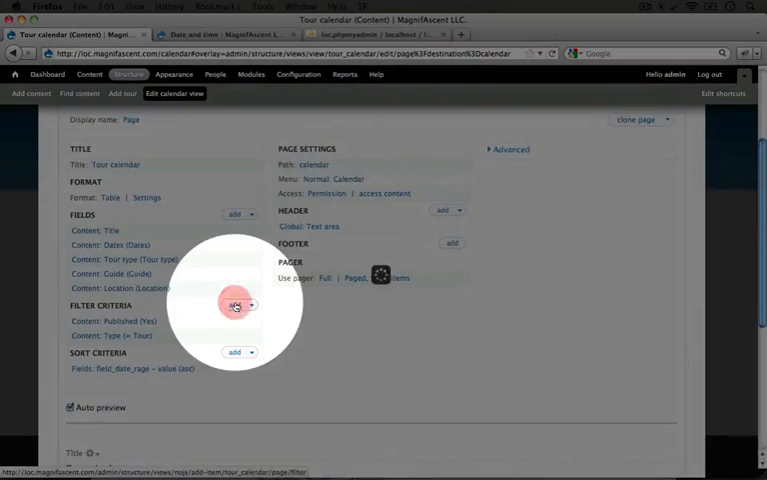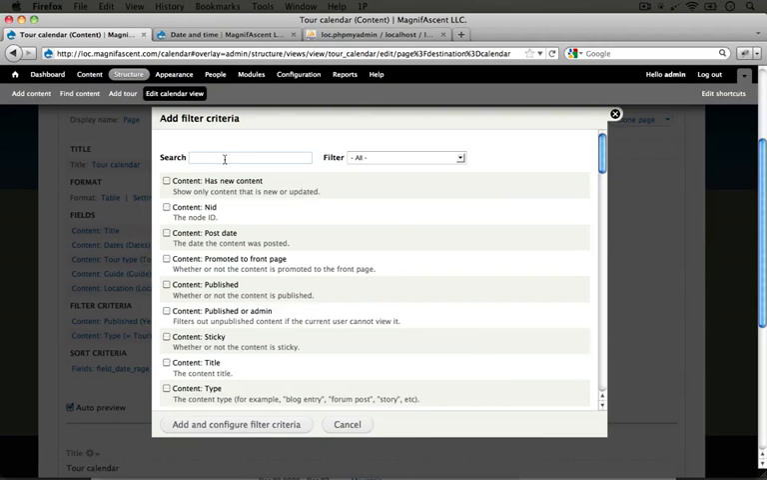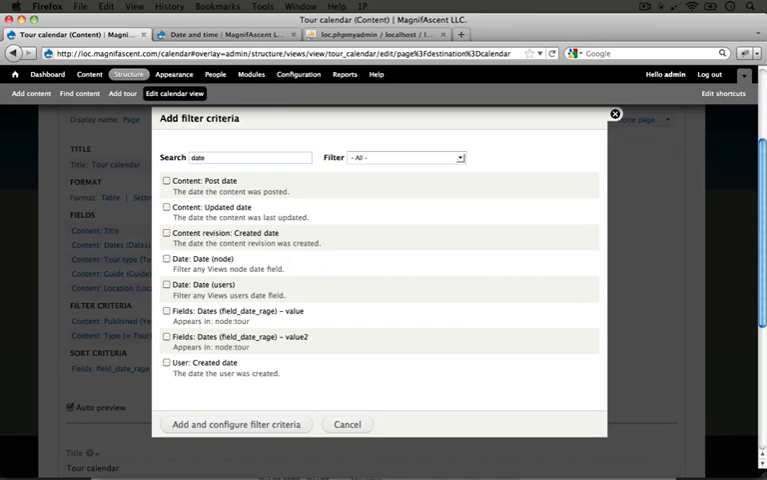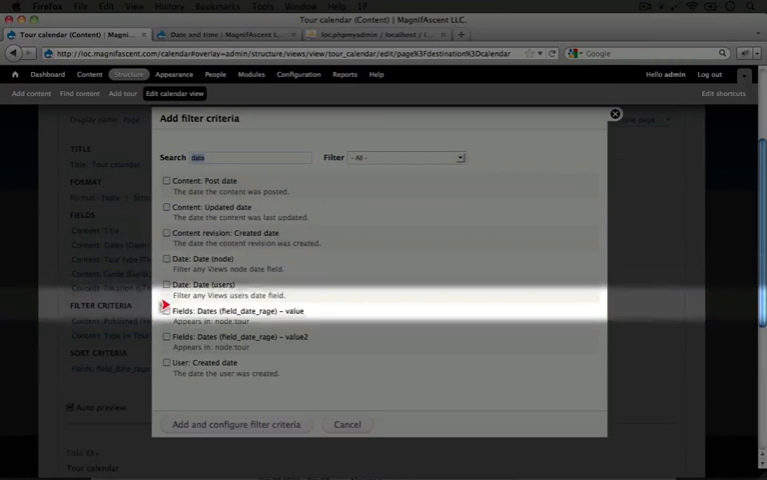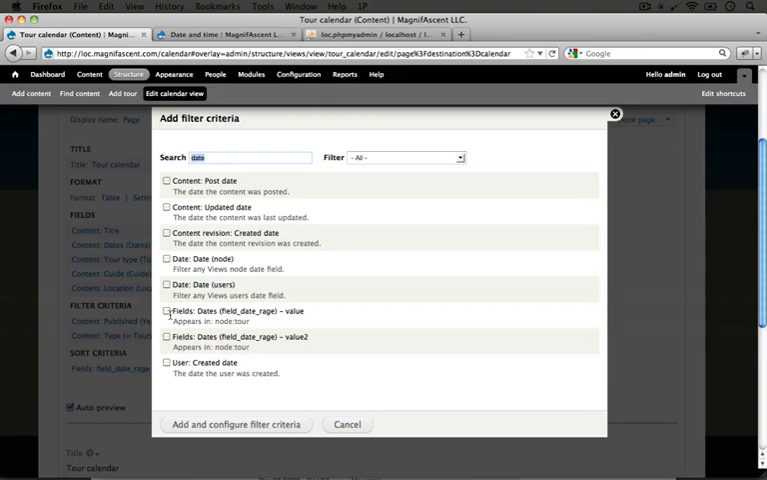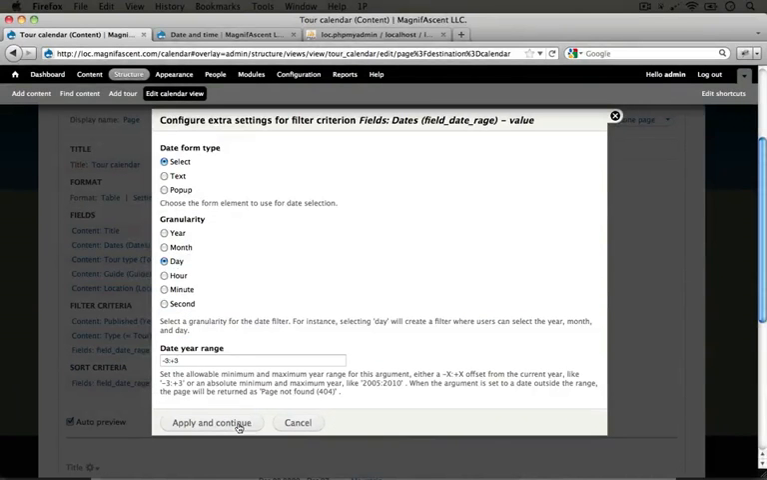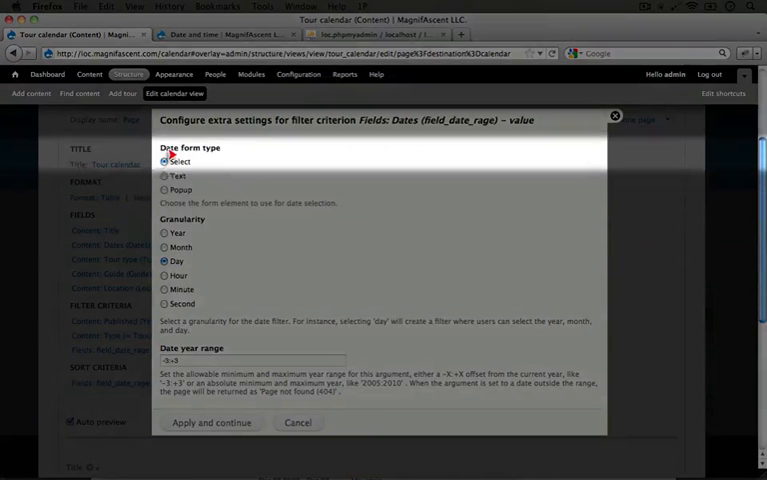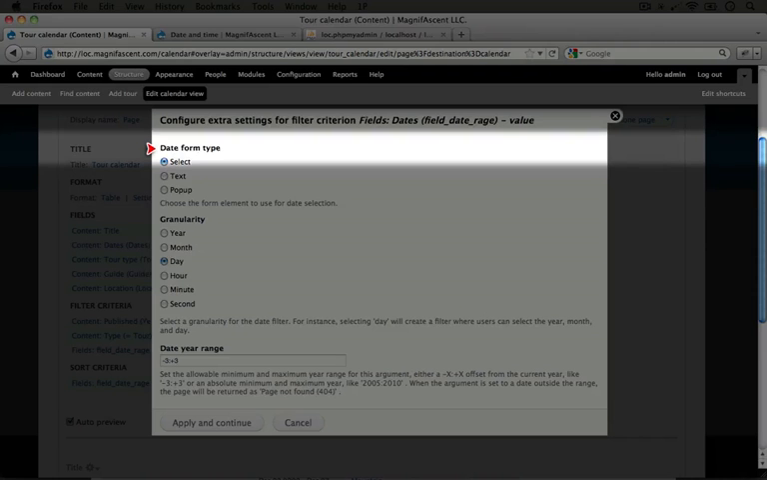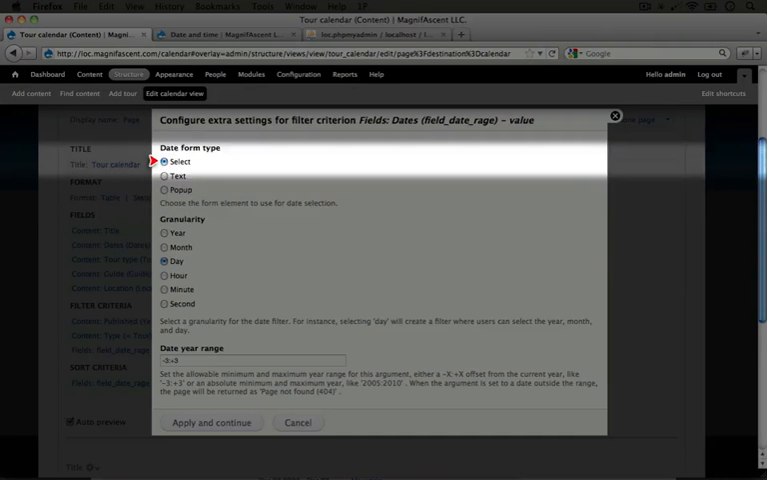So let's go ahead and click Add. And in this option, let's type date into the search and look for our field's date option. It's right here. Again, we're going to choose value instead of value2 because we want to test against the start date for this tour. Let's go ahead and click Add and configure filter criteria. Okay, we have some options here. We have date form type, which is what would display if this filter was exposed and the end user could adjust the filter. But we're going to leave it at select.